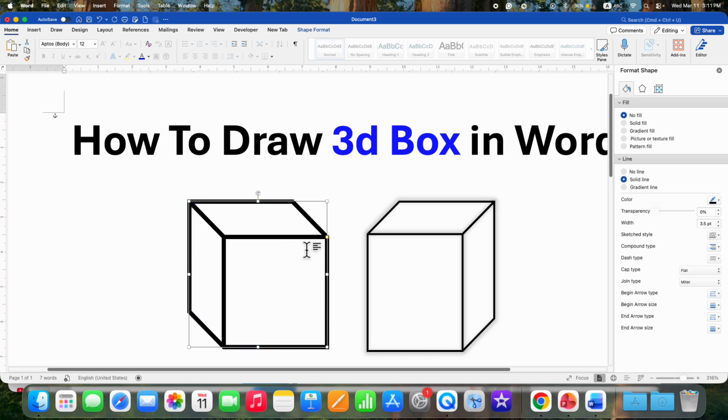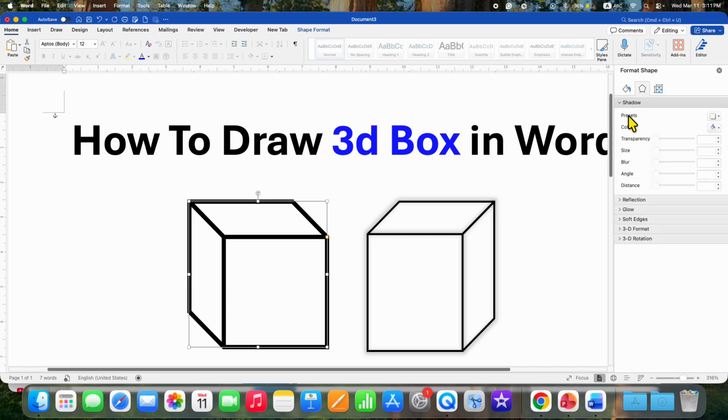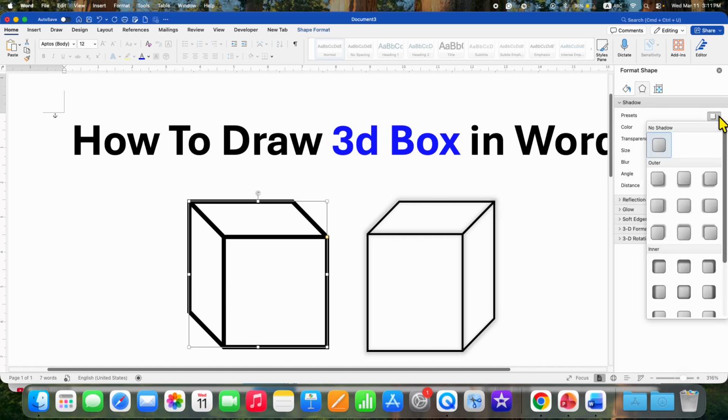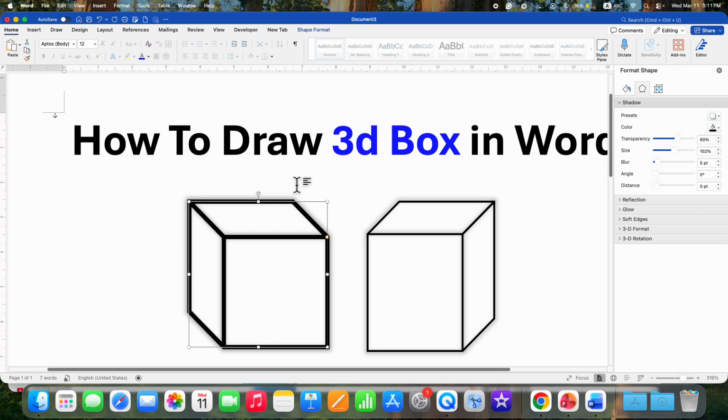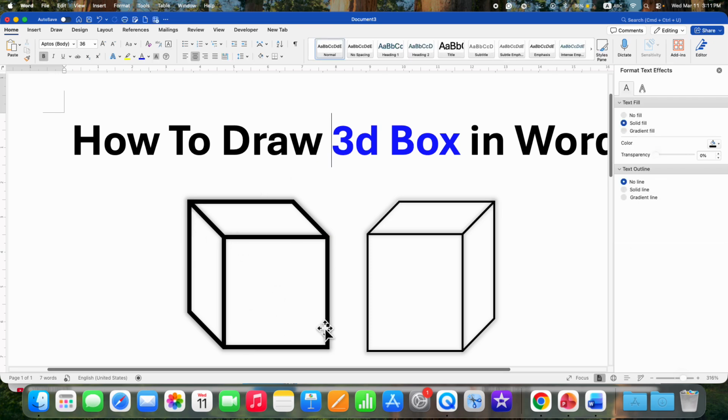Now to add shadow to this box, you can click here on the Effects option next to the Presets. You can select here the type of shadow you want. Personally I like this Center. After clicking on it, as you can see, there is a shadow and the box pops out.